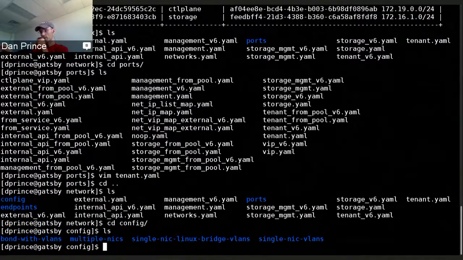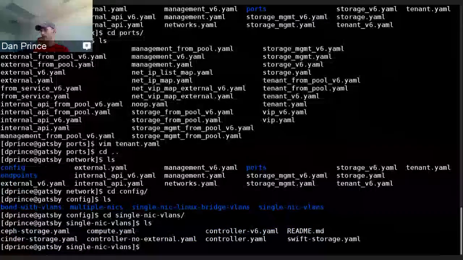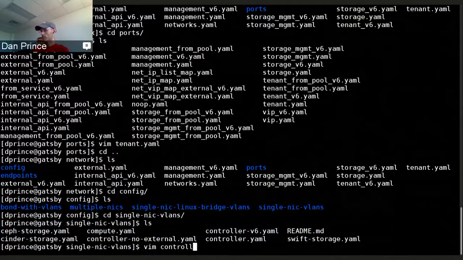This last one uses a single NIC, or the last 2 use a single NIC with either Linux Bridge or VLANs to basically isolate the traffic. So in my environment, I'm actually using single NIC with VLANs. So let's just take a quick look at that. We'll start with the compute node. Let's see.